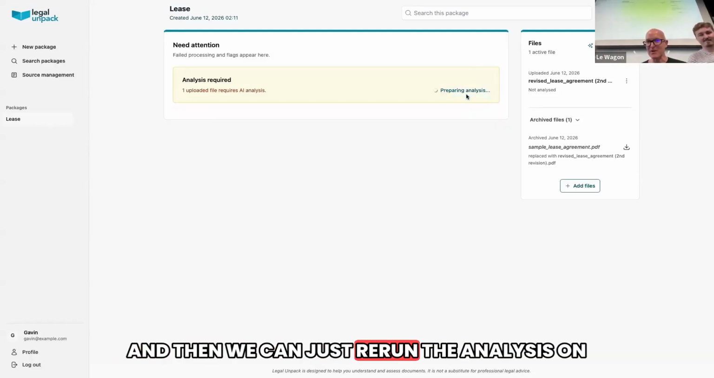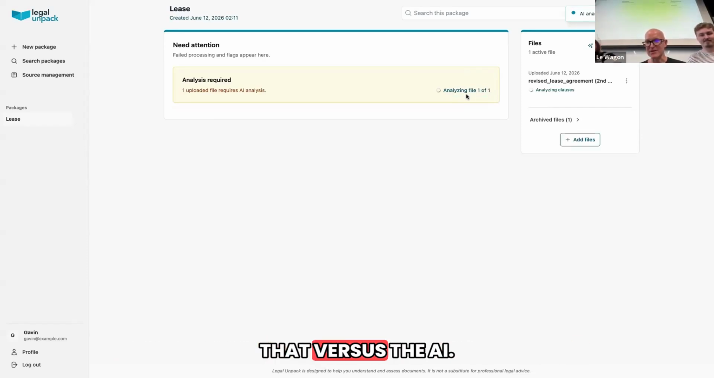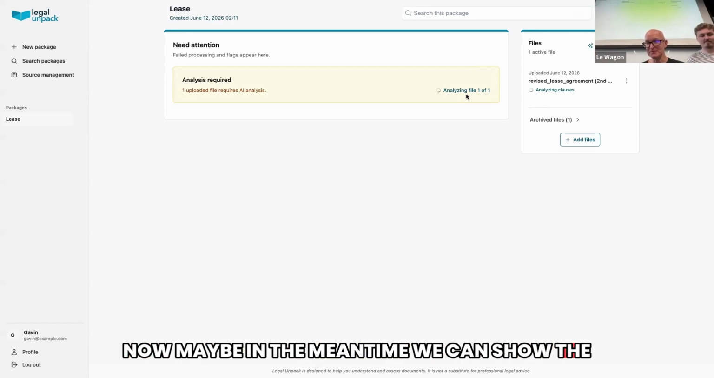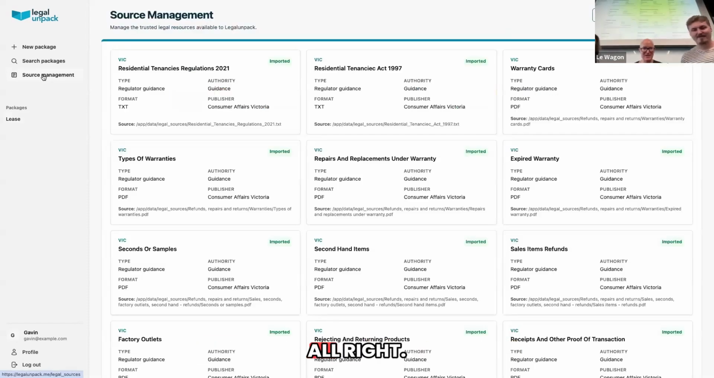And then we can just rerun the analysis on the new version, and the AI will critique that. Now, maybe in the meantime, we can show the sources and how they work. We'll let the AI do its thing.